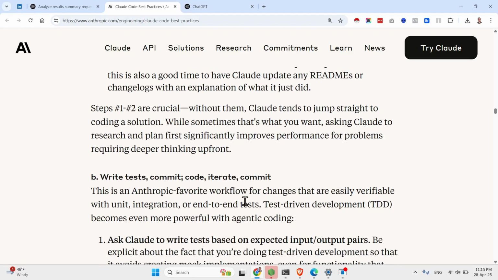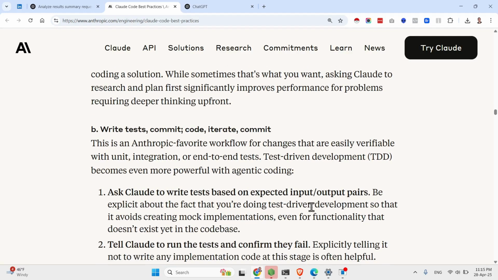Now, the next workflow is very interesting. It's more like test-driven development. So you write the test, then you commit, then you code, then you iterate, and then you commit. They're saying this is an Anthropic favorite workflow for changes that are easily verifiable with unit, integration, or end-to-end tests. TDD becomes even more powerful with agentic coding.